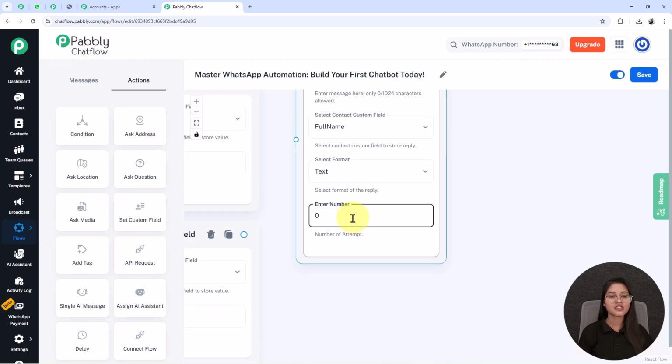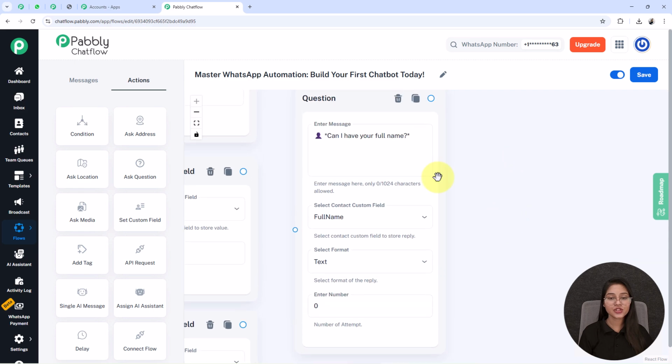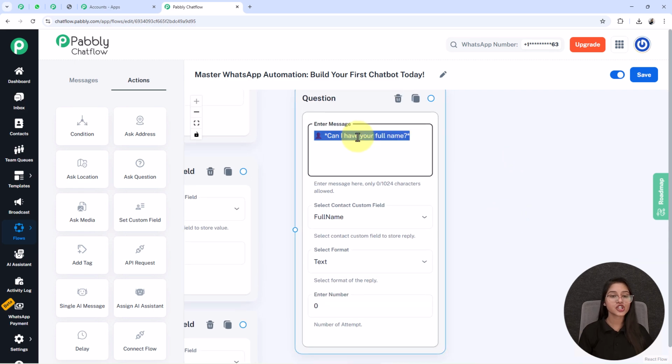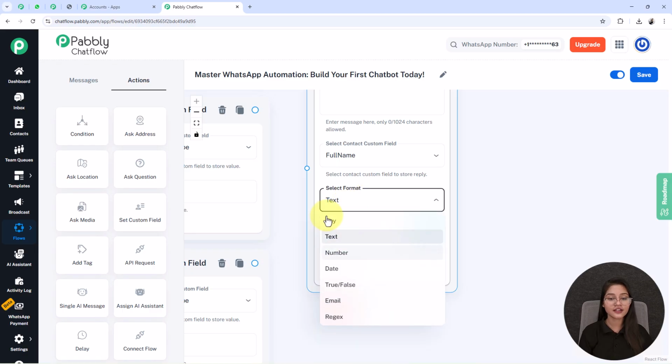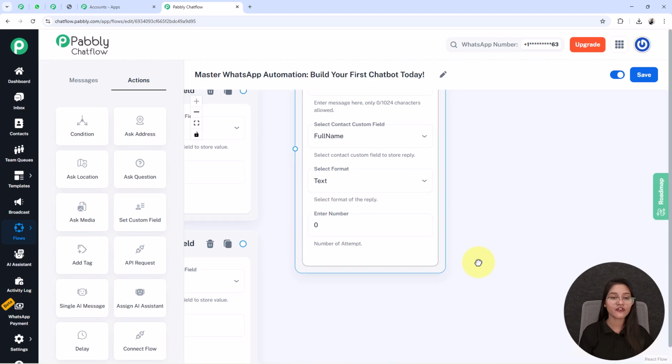Number of attempts is defined as how many times your user will give the response to the question that you have right here. It also means that whenever your user does not provide the response in the correct format that you have selected in this list, then you have to increase the number of attempts for them. For example, here I select the format as text and my user replies to my bot in the form of a number. In this type of case, you have to increase the number of attempts for them.